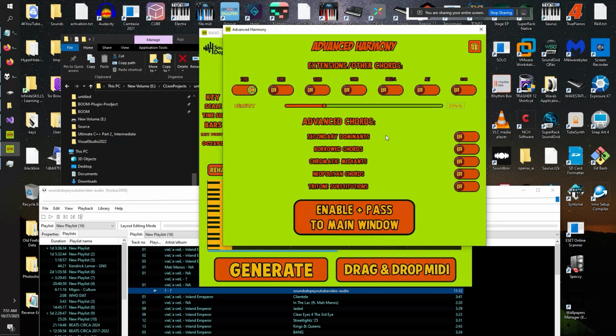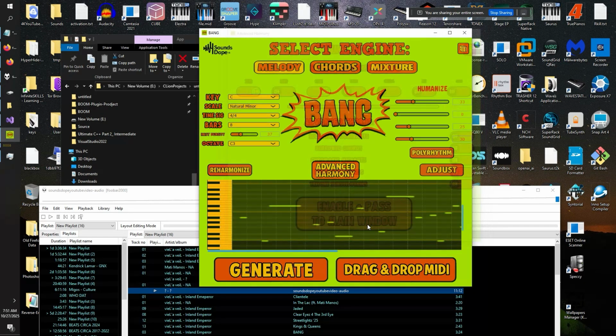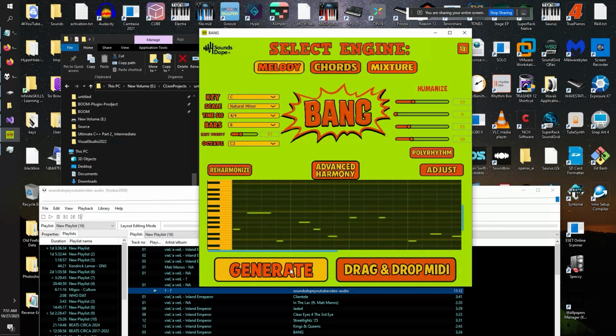And below them we have a density slider where 0 has them influencing the MIDI generator less, and 100 has them influence the MIDI generator at the maximum amount. Once you select these, you press this button, close and pass to main window. Then go down here and click Generate, and bang, now you've spiced it up a bit.